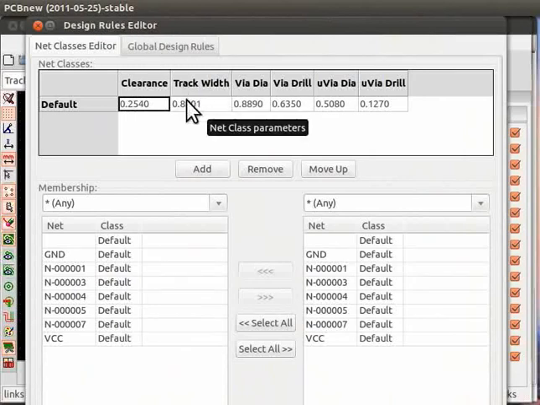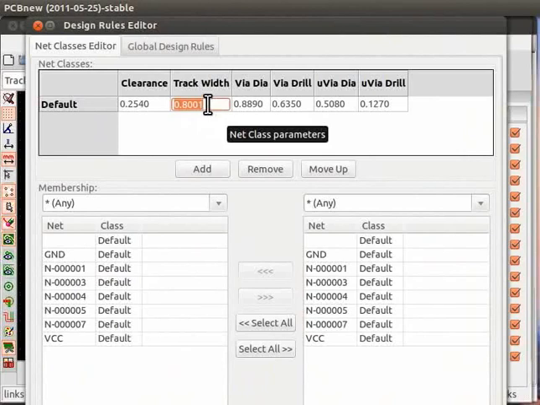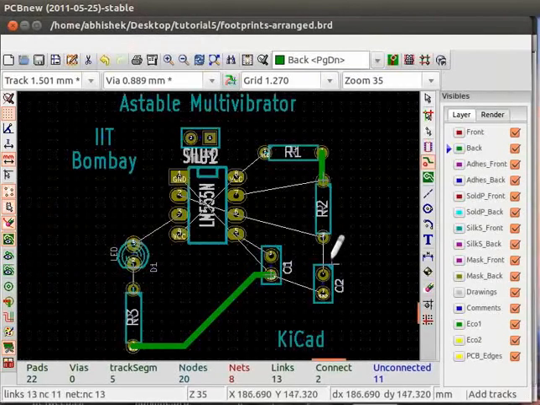We will change the track width to 1.5. To do this, double click on the value of track width. Type 1.5 and press enter. For creating the track, we could also use the X key on the keyboard. Let me show this to you.